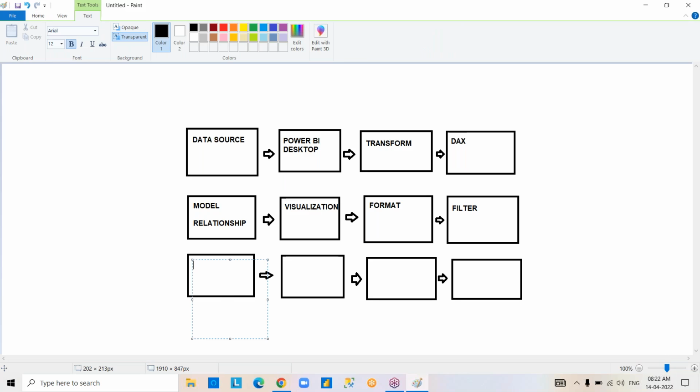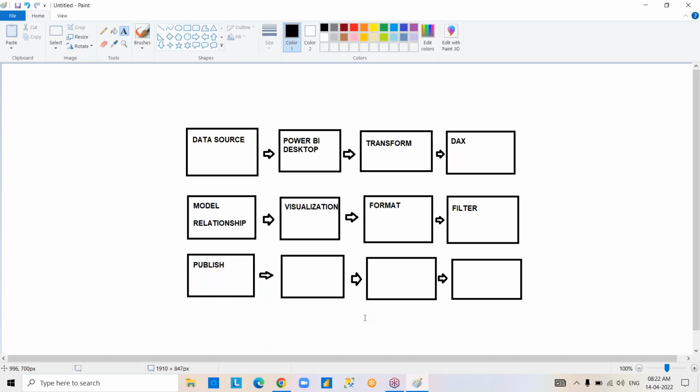So coming to next scenario, now after finishing filtering, we are going to publish the work, whatever we developed in the Power BI Desktop environment. Actually, why are we developing these things, tell me? Because of customers, the client. If there is no client, then no need to develop these things, right? Got my point?